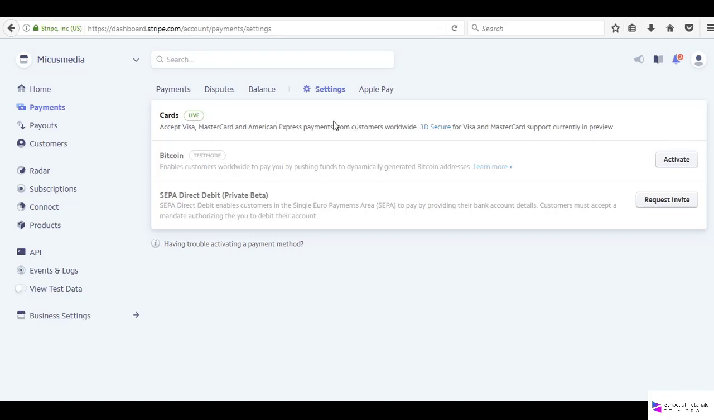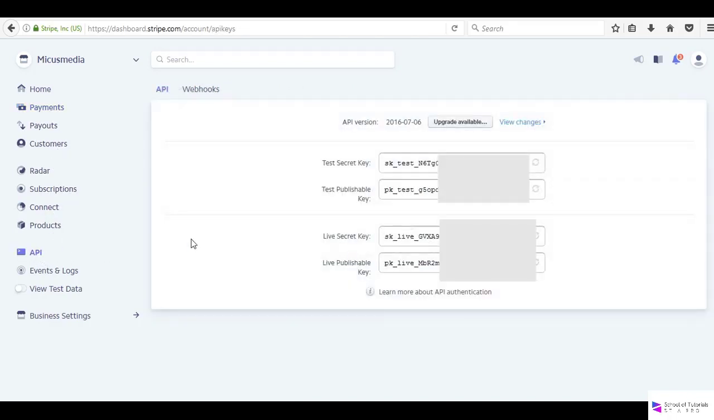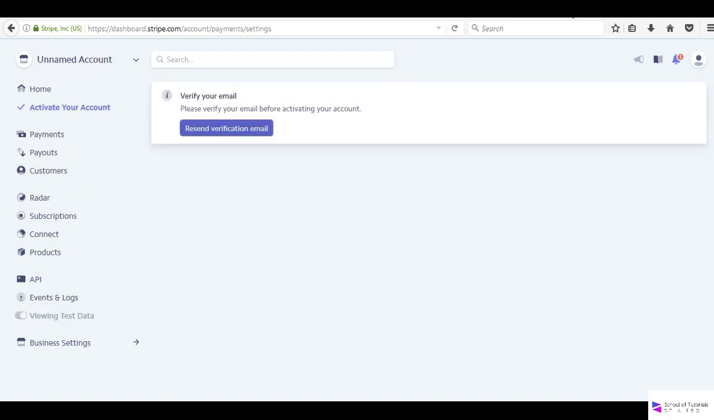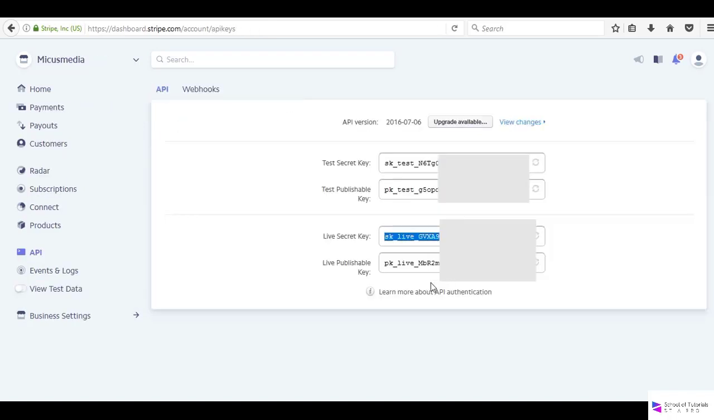So let's go back here. Let's go down to the left and click on API. You're going to need this information. So what I suggest you do is maybe use a text editor to copy this information and save it somewhere. But you're going to need your live key and your secret key. But for these purposes, we're just going to copy and paste these into our ProSites dashboard.